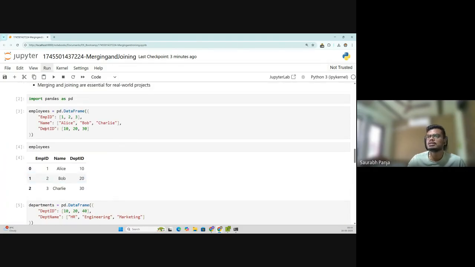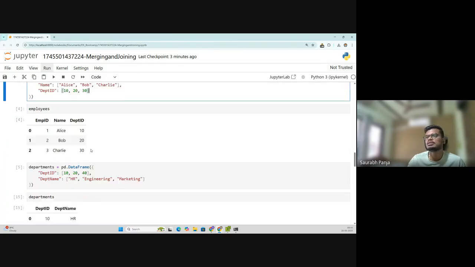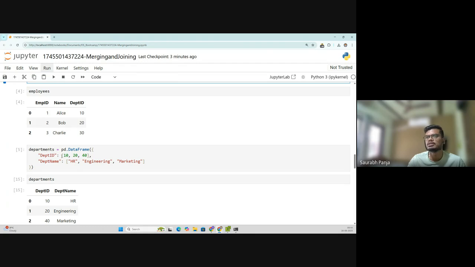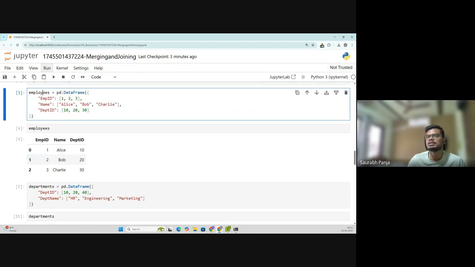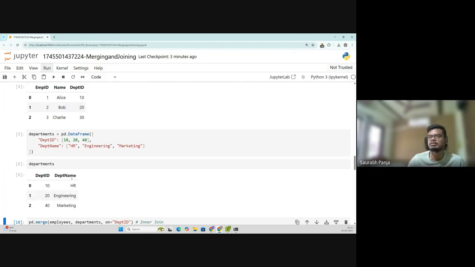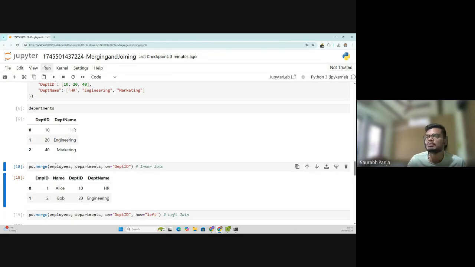Now, as you can see, department ID is the foreign key. It has a relationship with departments. Think of it as a relationship with department on department ID. Now this is how the departments work. What I want to do is merge employees and departments on the department ID.